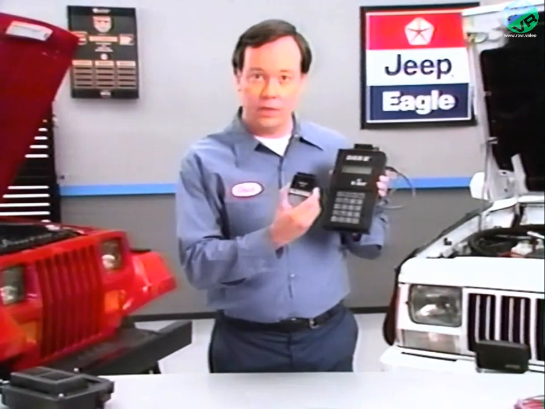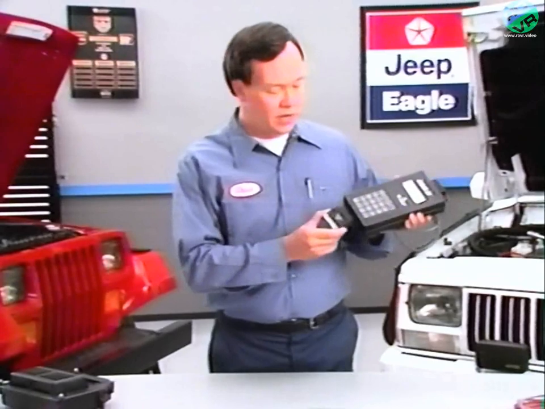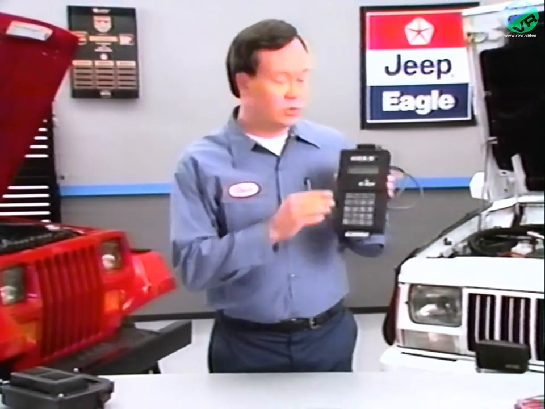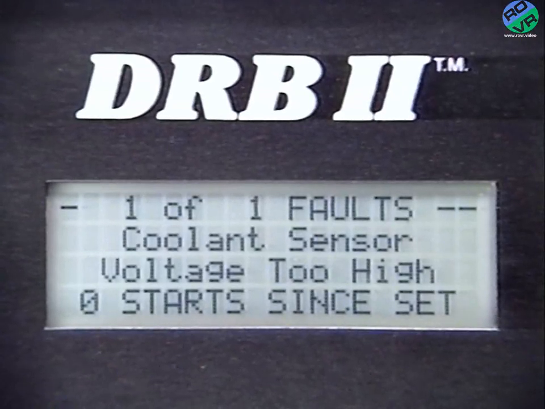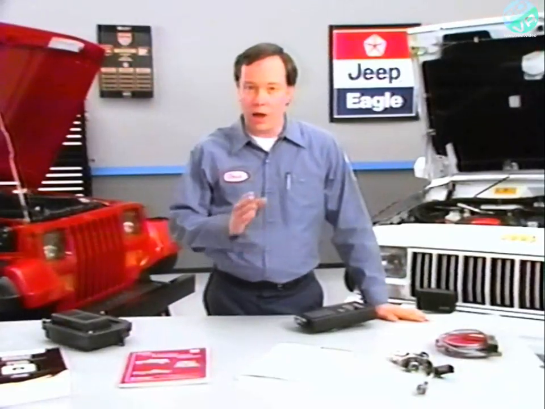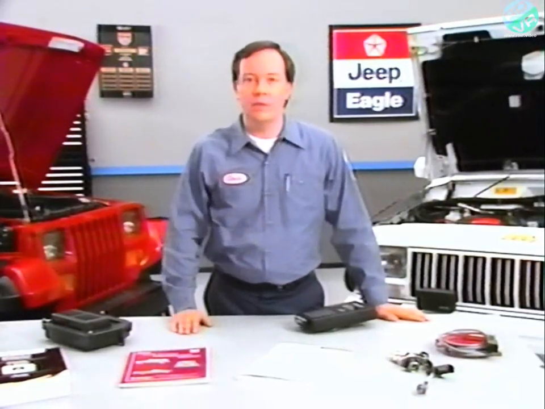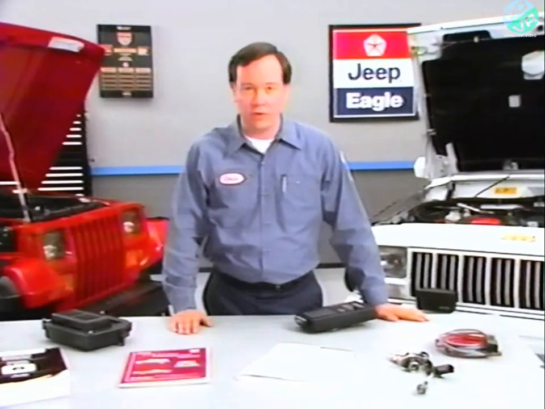For example, for the first time on Jeep models, the engine controller stores faults. And with the new cartridge, the DRBII now features 2-line fault messages, which are more descriptive than in previous years. Later in the program, I'll be showing you how to use the DRBII to access those stored faults.